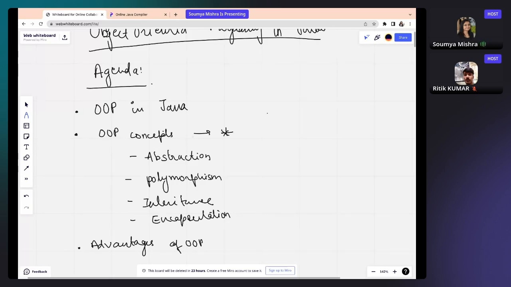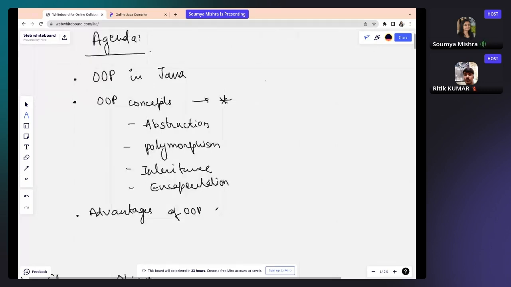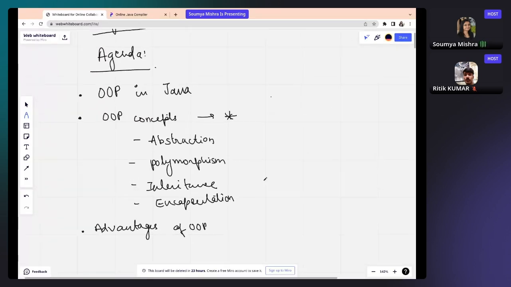Inheritance is nothing but properties and methods being copied or reused from parent to child. And encapsulation is nothing but wrapping of data members and member functions in one unit, which is called a class. Then we saw advantages of OOP, and then we also saw disadvantages of OOP. So we have covered everything which was there in our agenda.